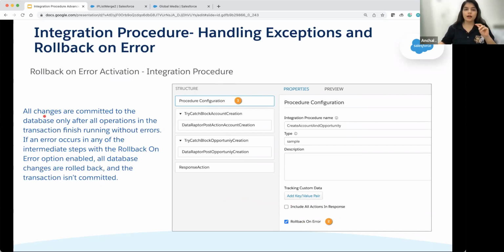In this case, all the changes are committed to the database only after all the operations in the transaction finish running without any errors. If any error occurs in any of these intermediate steps, the rollback on error option is enabled, which ensures that all the transactions are rolled back. So there is a possibility that, in this case, with data raptor post action account creation, you first created an account and then created an opportunity. You want to make sure that the first account is created and then the opportunity. And if any of these fails, you want to roll back the opportunity and account.